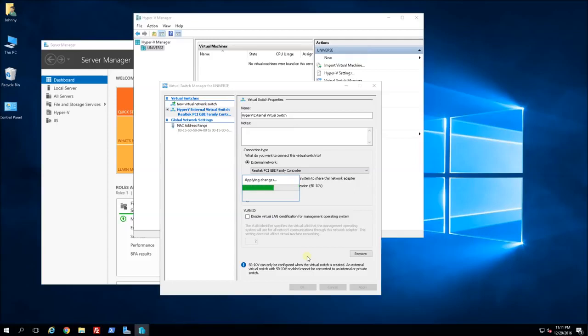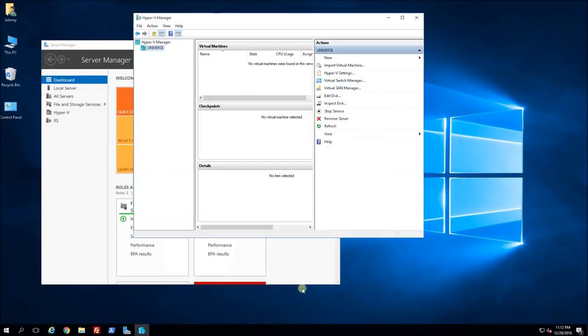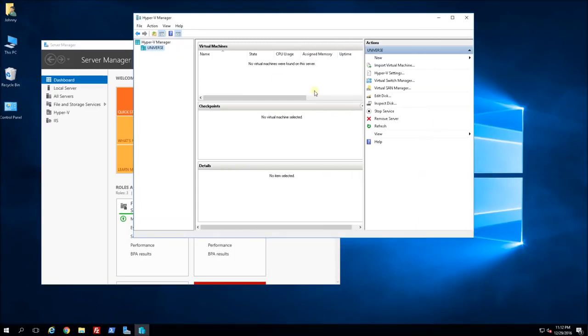And this will take just a couple of seconds here while it creates the virtual switch. And so I am going to click OK. And now I am ready to create my virtual machines. But before I do that, I want to show you what that creates.